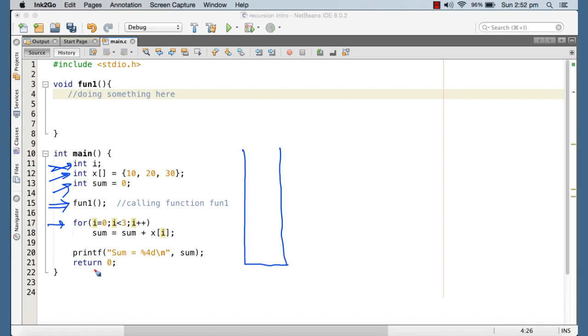So the operating system needs to remember each and everything in the main. It needs to remember that there is an array x and the data items that are contained in the array. There is a variable sum and I, and what the values are there. So everything has to be preserved. The state of the current function has to be preserved. So the operating system creates a stack and pushes all the information regarding the current function into the stack.